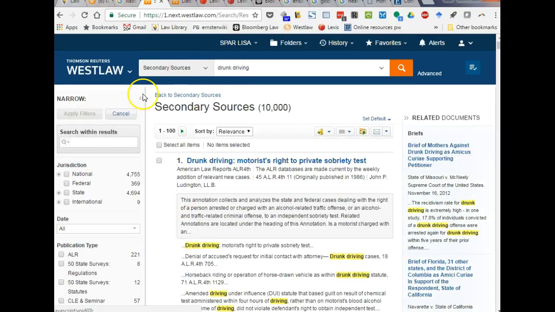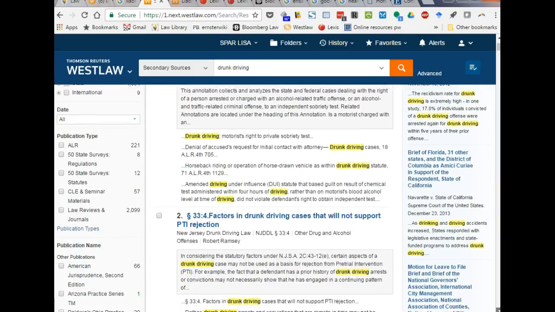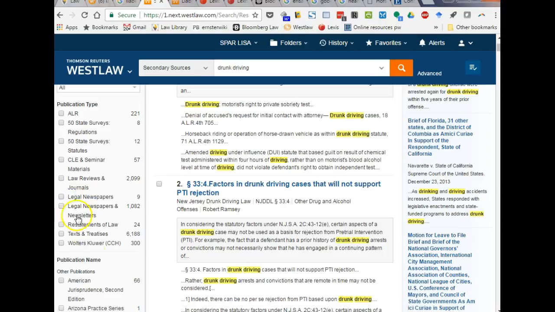And since I've already narrowed to secondary, I can take a look here, and then I can narrow to my specific either publication type or publication title here on the left with the filters. And you're all probably used to doing that on Westlaw as well as Amazon. So you see ALR up here is a publication type. Down here, AMJUR is a publication name. I wouldn't worry about it. You might find other publication types clicking here, as well as other publication names here.